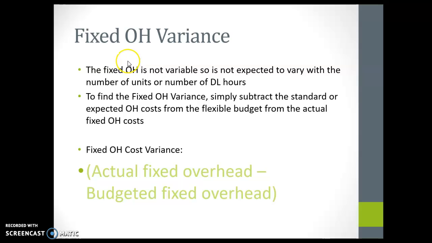Now moving on to the fixed overhead. The fixed overhead's not variable, it's not expected to change dependent on the number of units or the number of direct labor hours. So to find the fixed overhead variance, we simply subtract the standard or expected overhead costs from the flexible budget from the actual fixed overhead costs that we paid out for the year. And so the actual fixed overhead minus the budgeted fixed overhead, that's our fixed overhead cost variance.